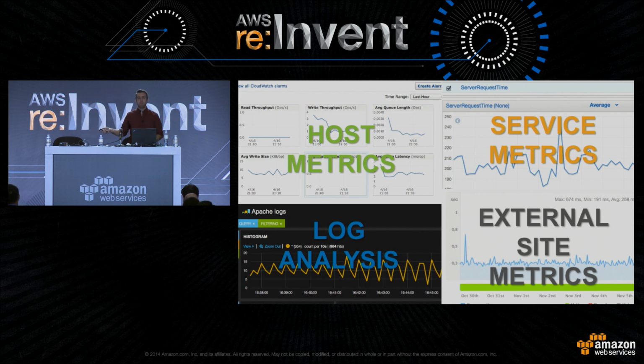Things like latency off of an ELB. We deployed new code. Is our site really slow? One of the best ways to tell that is off of latency from something like a load balancer. Log analysis, right? Having dashboards and tools that can look at logs and make them available to you, also a really important thing. And then lastly, external site metrics. Another important thing that people I don't think pay enough attention to. If you're just looking at your infrastructure from the inside, you're not at all seeing what it is that your end users are seeing. So pay attention to those external metrics.